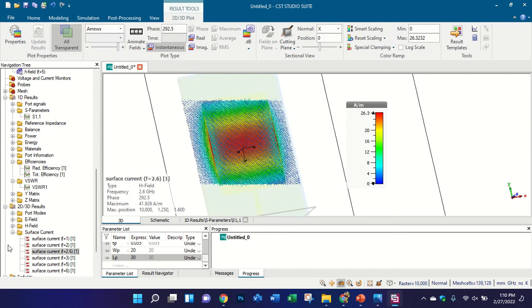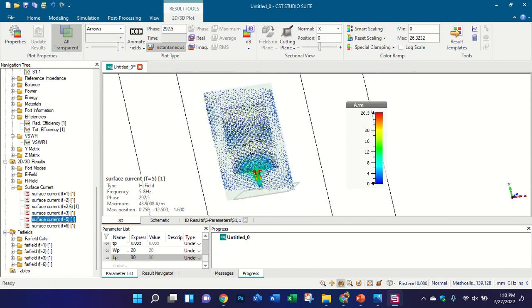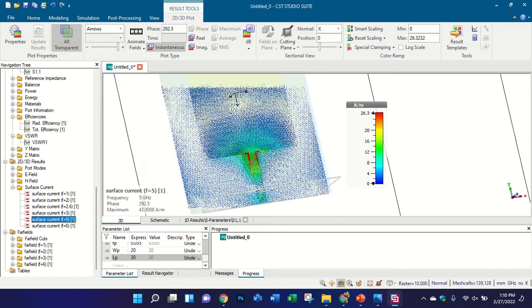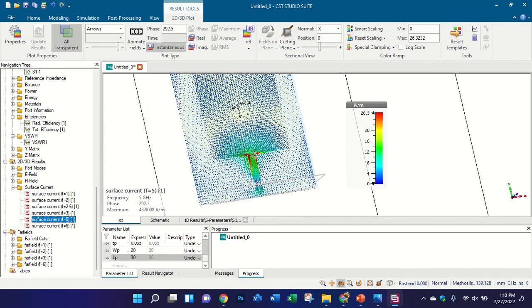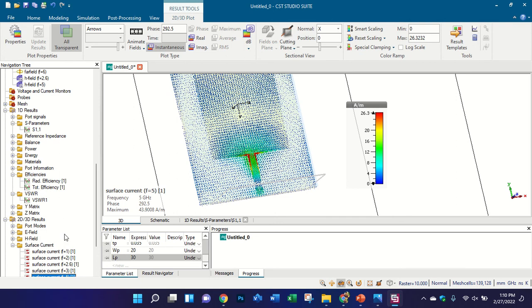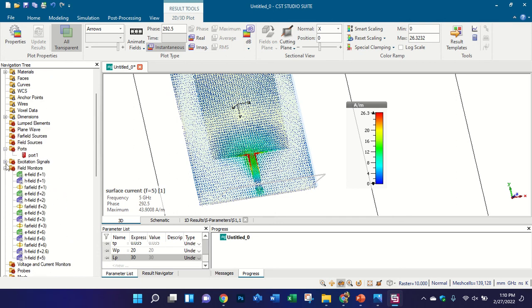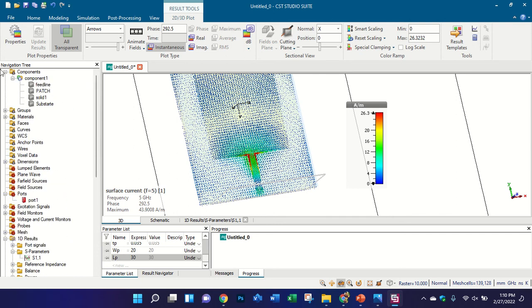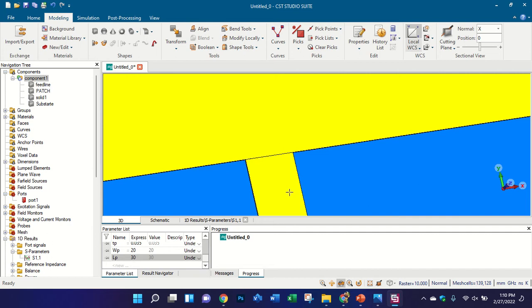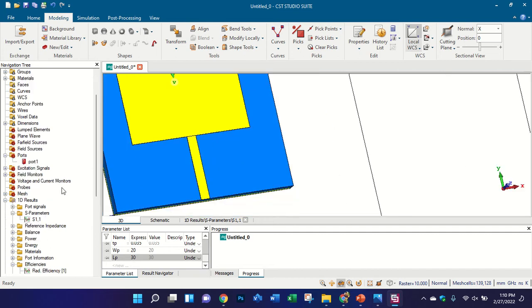And for the 5 gigahertz, the same. Wait a minute, let me explain this one first, then you can ask questions. You can see for the 5 gigahertz frequency, this part of your design is working. So in this way you can know.